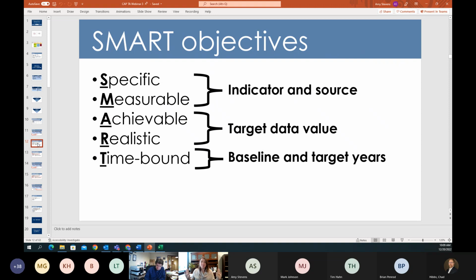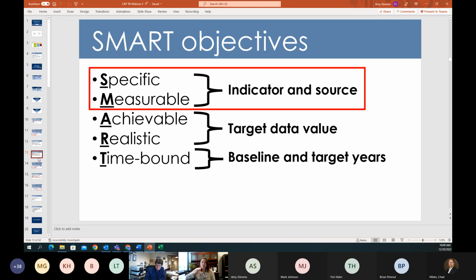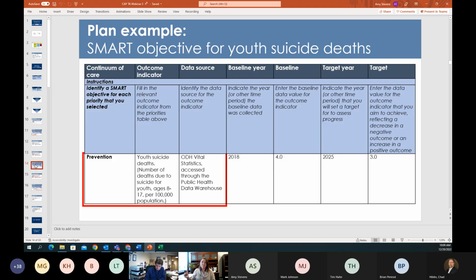As a reminder, these are the components of a SMART objective. This is a specific format for using data to track progress. Next slide shows us that the first two components are the indicator and the source. Next slide, we saw in the example that we just walked through that our indicator is the number of deaths due to suicide for youth ages 8 to 17 per 100,000 population. And that the source of that indicator is ODH Vital Statistics from the Public Health Data Warehouse.